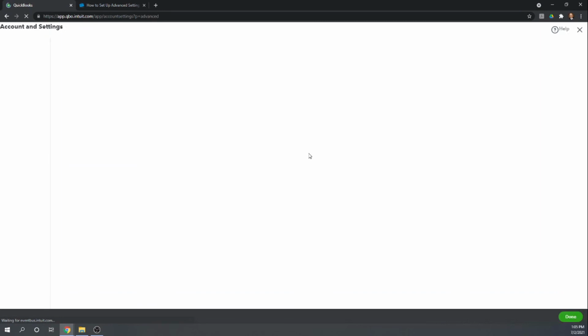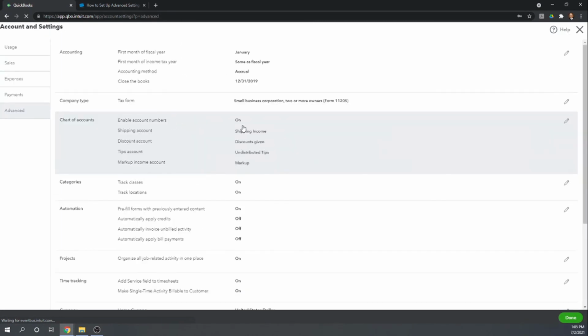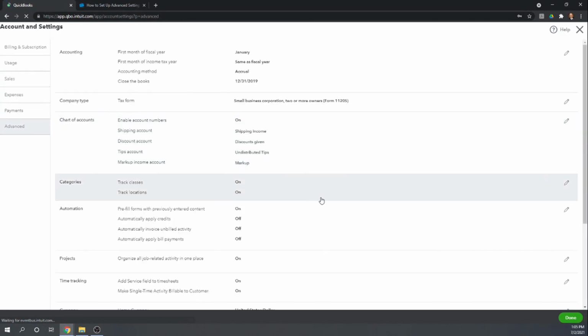I know that this has been a fairly long session compared to the other sessions, but this is really important information, and this is really where you can set some of the options to make QuickBooks Online very powerful.